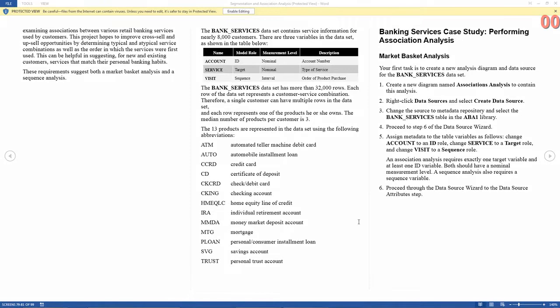And there are 8,000 customers, there are 32,000 rows, and each row represents a customer service combination. So the same customer may have multiple rows, and there are multiple services a customer may use, such as ATM or automobile loan, credit card, or certificate deposit, and so on. So multiple products the customer may have purchased. So we'd like to try and see which two products kind of go together, and so on.